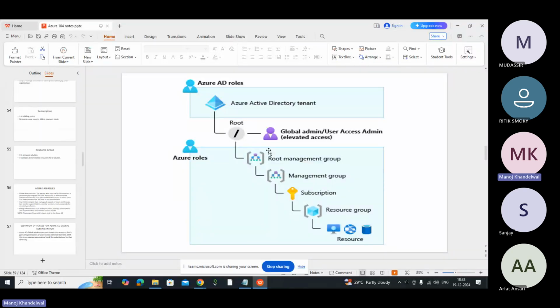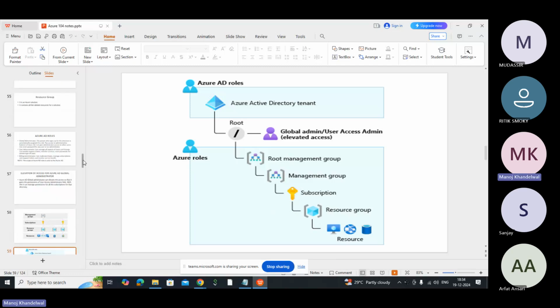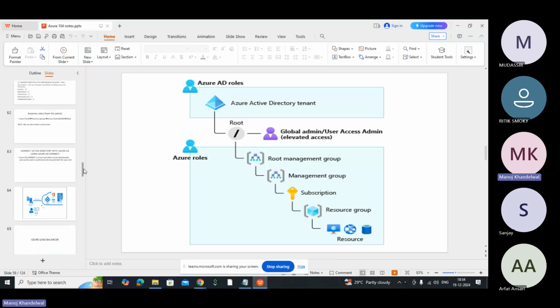We have seen that Azure roles can be granted at the management group level. Here the root management group has sub management groups, so we can make any hierarchy. This is your business hierarchy. Sometimes you have main branch, sub branch, and then subscription like that. So we can make a really big hierarchy for management groups, and we can assign a role at any level. That is how it works.